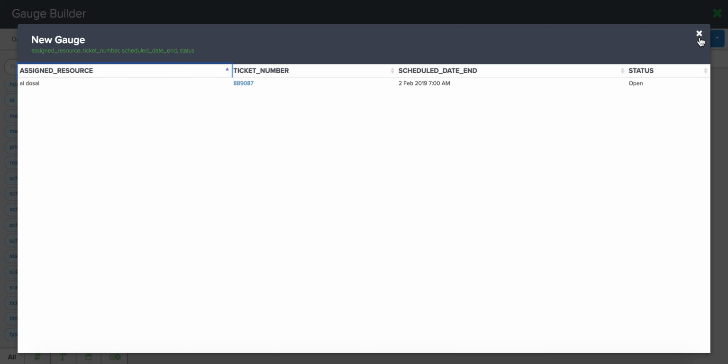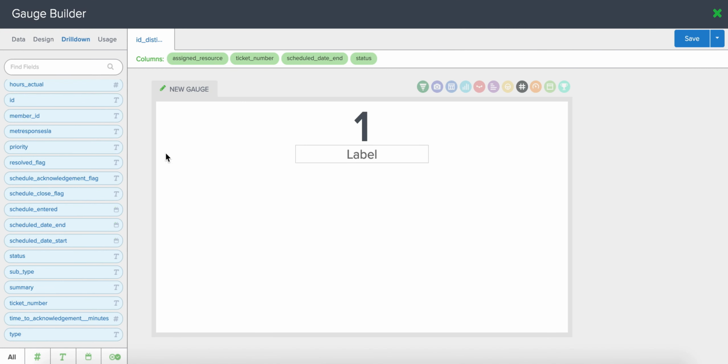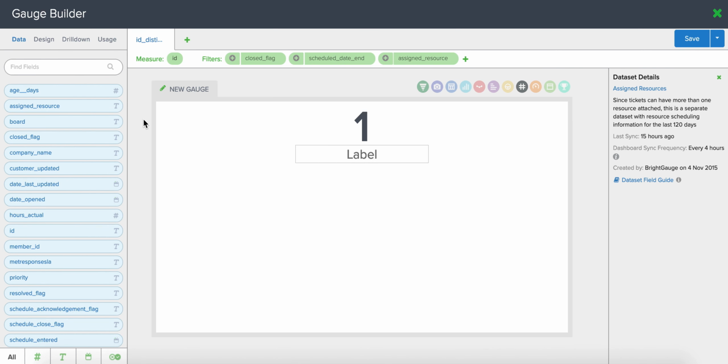And just a quick note, distinct tickets will not be reflected in the drill down, even though they're reflected in the gauge, because the app can't determine which single row out of many to display. I hope this made sense to you.